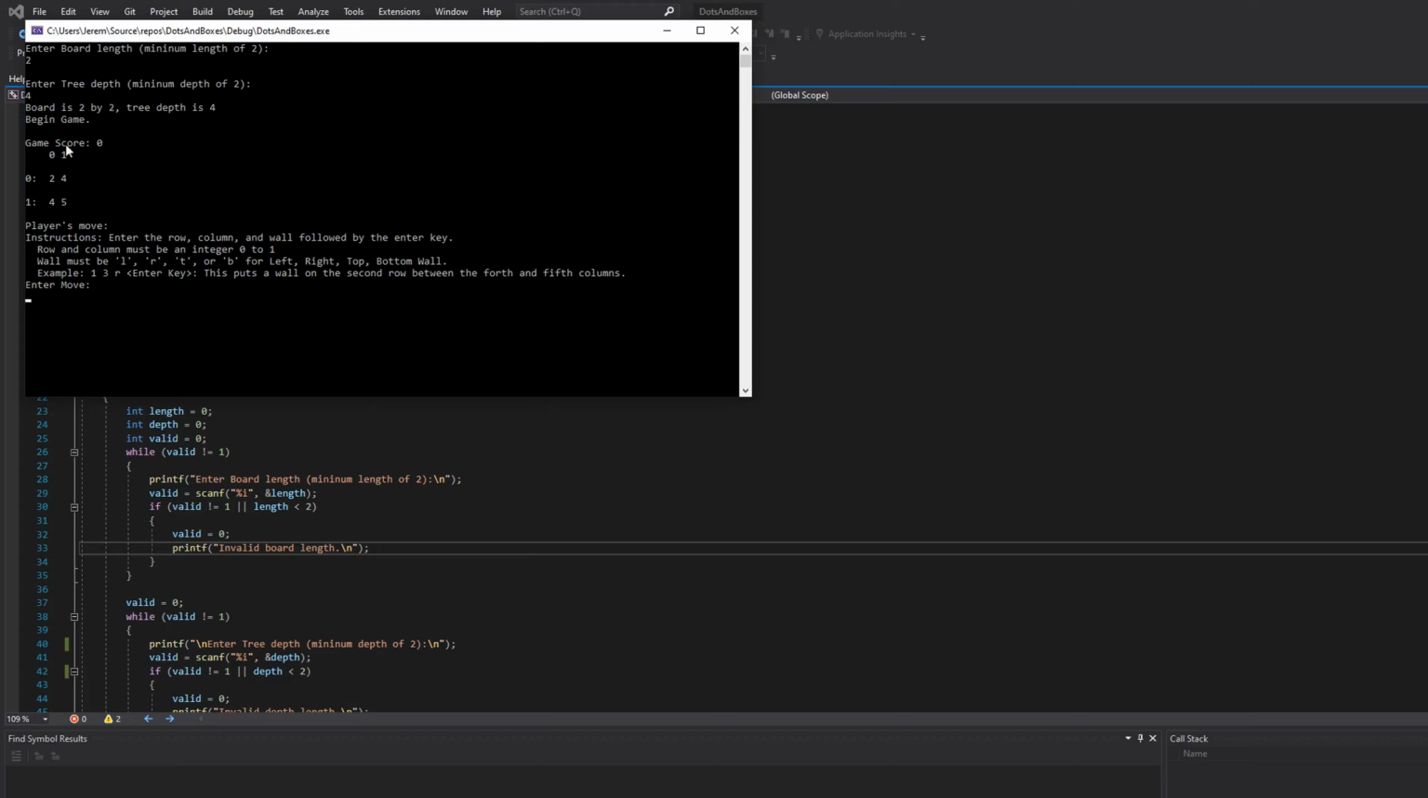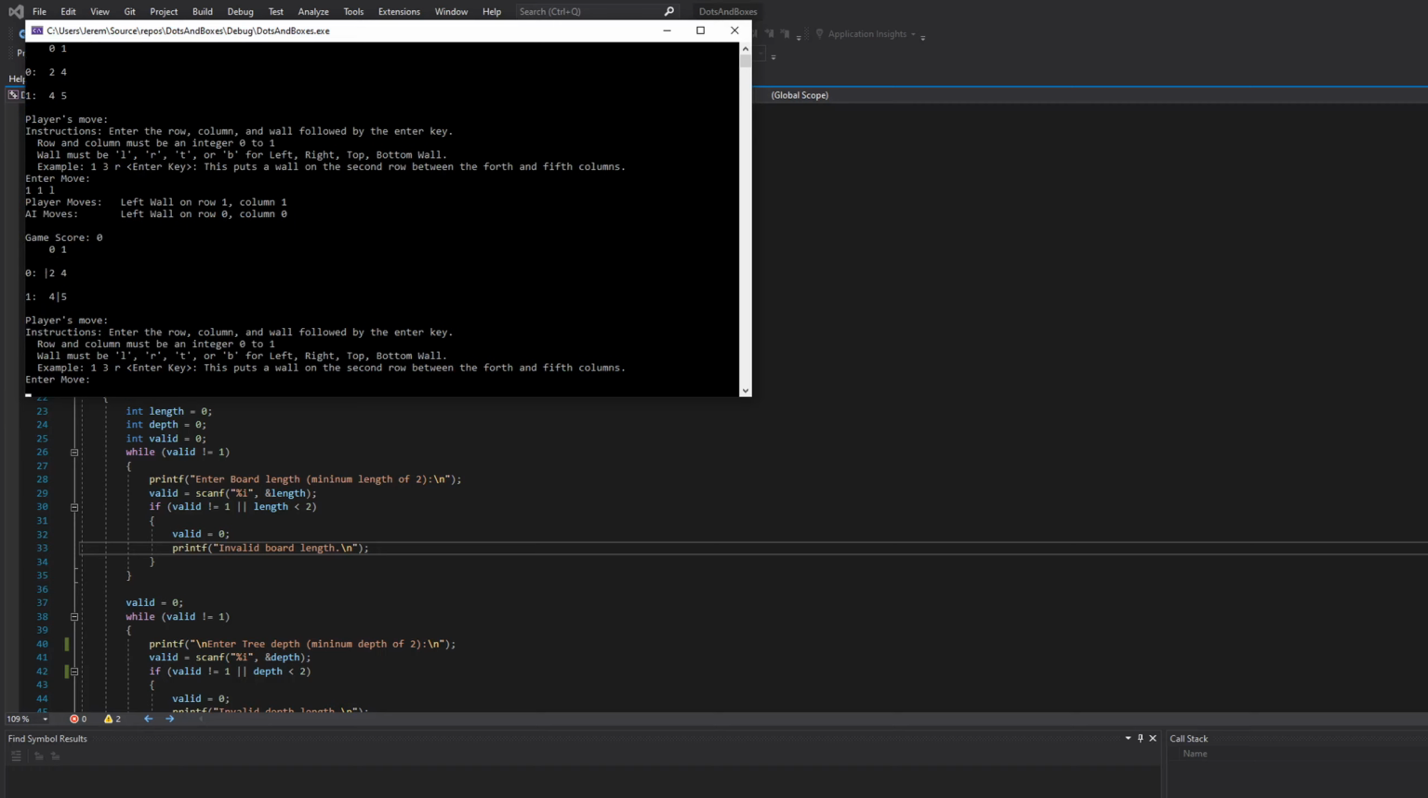And so here's the layout of my board, and I have to enter in a move, and basically you enter in row, column, and then the wall. It is left, L for left, T for top, R for right, and B for bottom. So I'm gonna play the game real fast. So 1, 1, L, that places a left wall here.